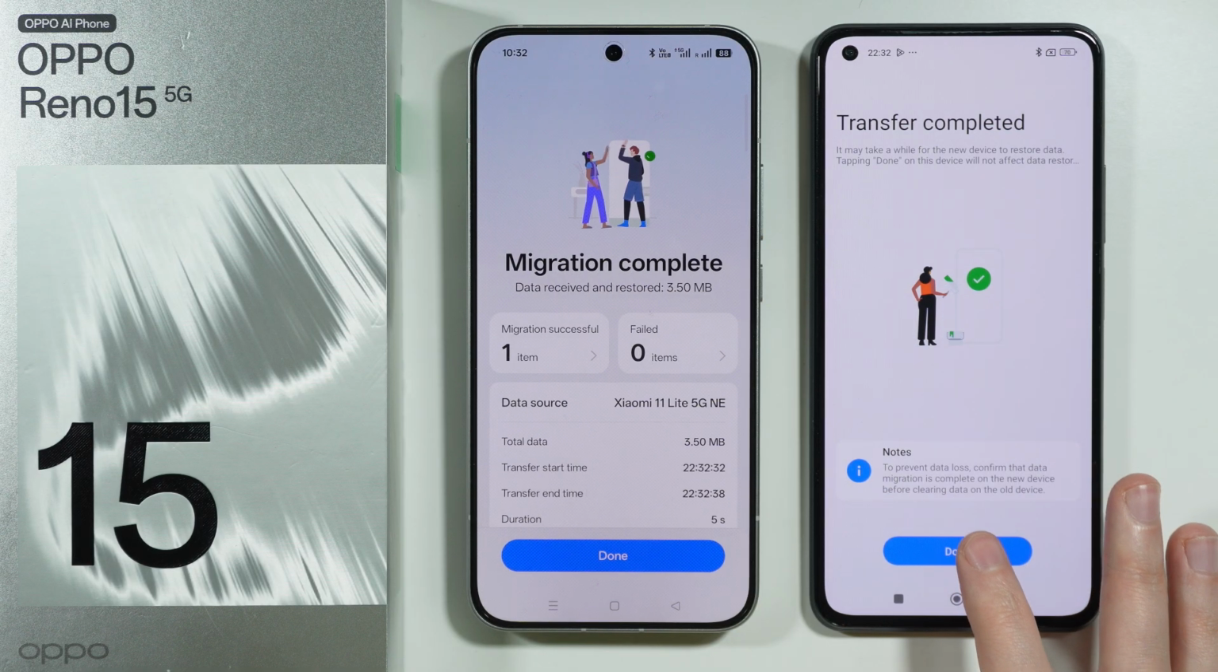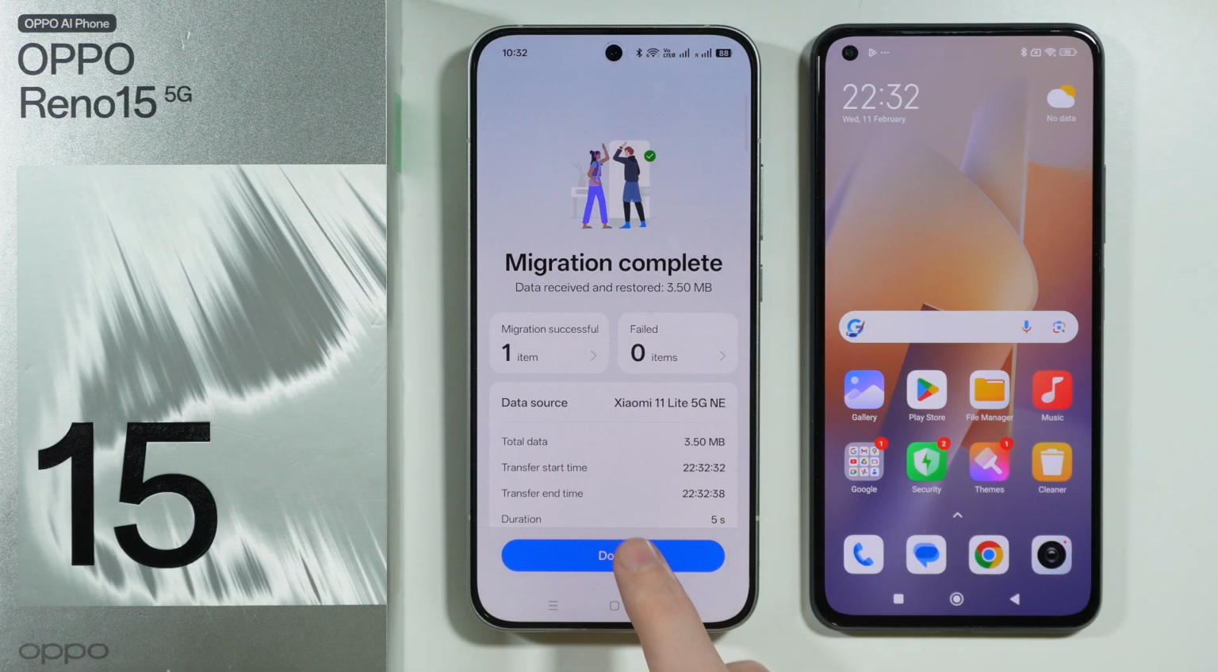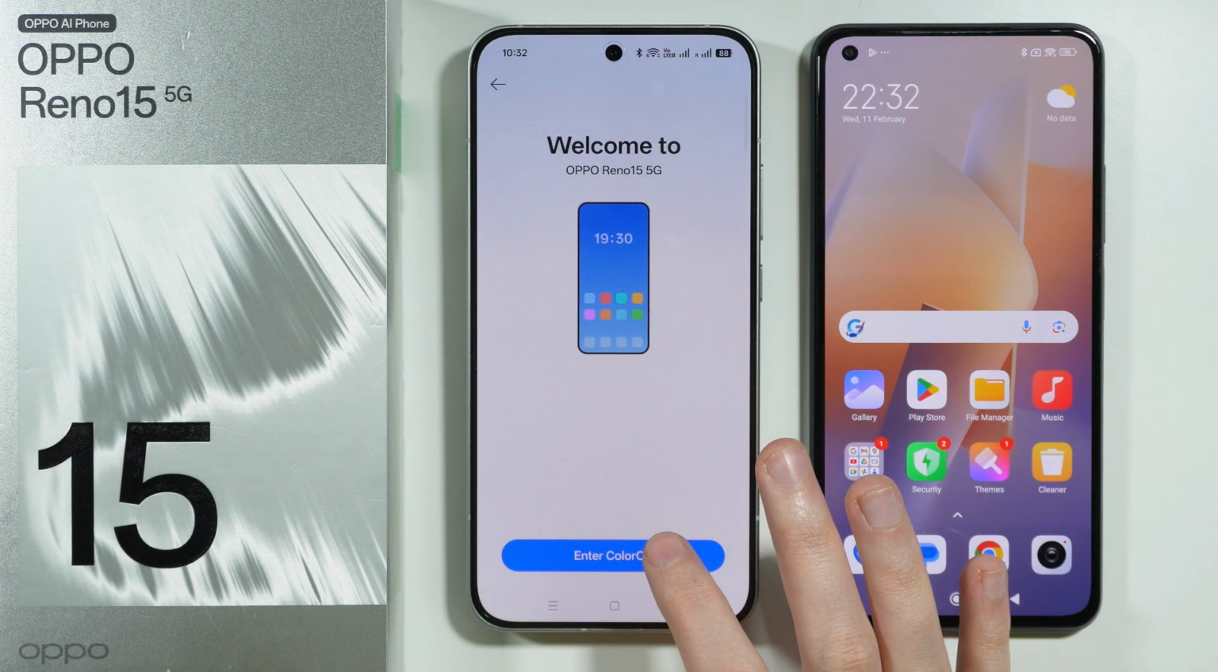And once it is done, you can tap on the Done button over here, and of course you can do the same thing on your OPPO Reno 15. And that is pretty much it.